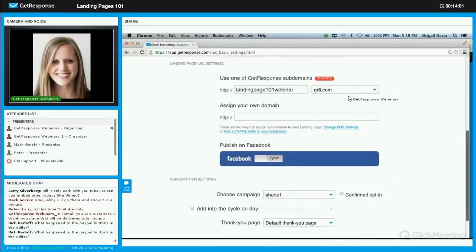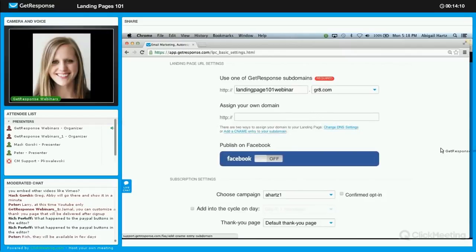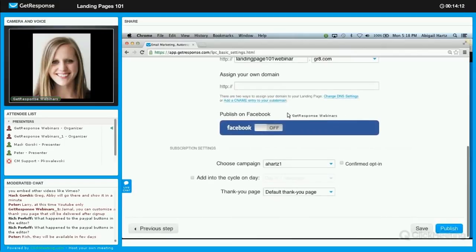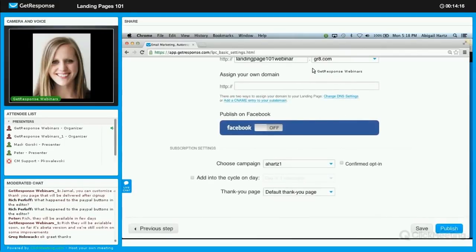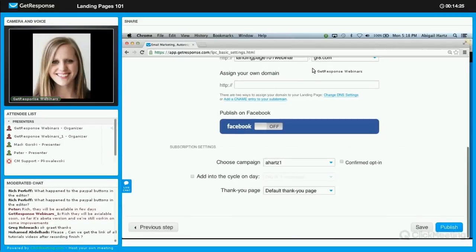And I'm going to use one of the GetResponse subdomains available. But if you have your own domain that you own, please feel free to assign your own domain. And we also provide you with instructions for how you can achieve that as well. The Facebook integration would allow you to integrate your Facebook account and publish this landing page on your desired Facebook fan page. So that could be a good option for you as well to help the fans you have on Facebook have access to the content on your landing page or sign up for the list.